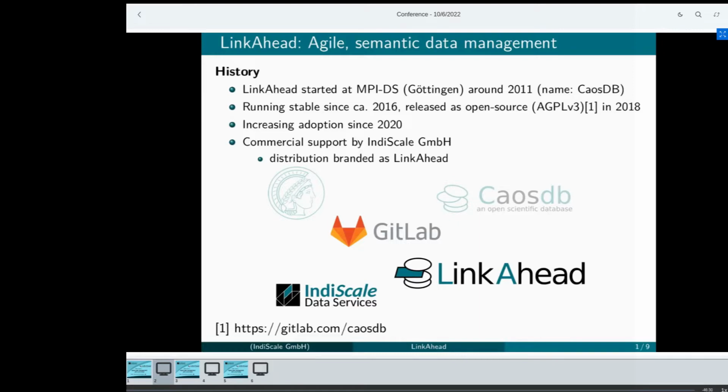started using the software. So the software, when it was started at the institute, was mostly used by my colleagues for their PhDs. Afterwards, when other institutes started using it, we started a company to provide commercial support, as I said, IndiScale GmbH, and the version that we distribute is called LinkAhead. But as I said, CaosDB still exists to this day and is maintained with the same code. Down here you find the GitLab link to CaosDB, and these are the logos of the different distributions and our company.